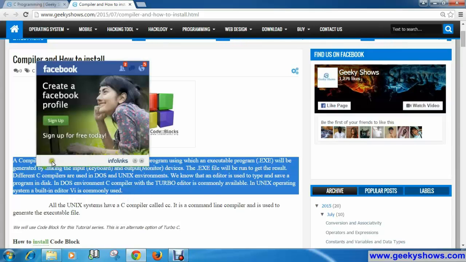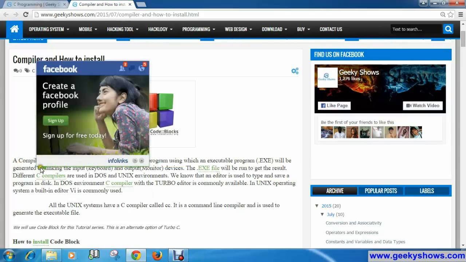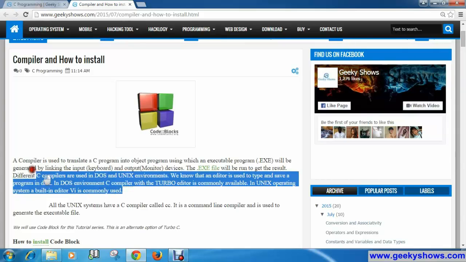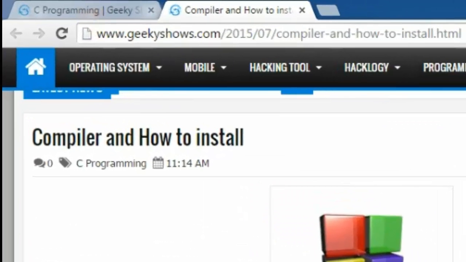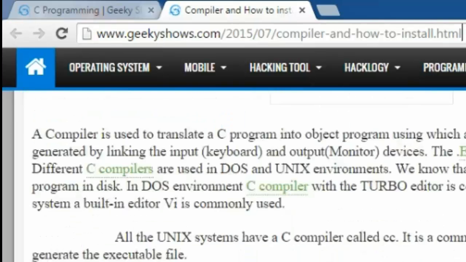Here is the definition of compiler, and I'm not going to read all these things because you can get this theory by going to my link, which I'm going to put in my description. Okay, so come to the next part of this video, which is how to install Code::Blocks.